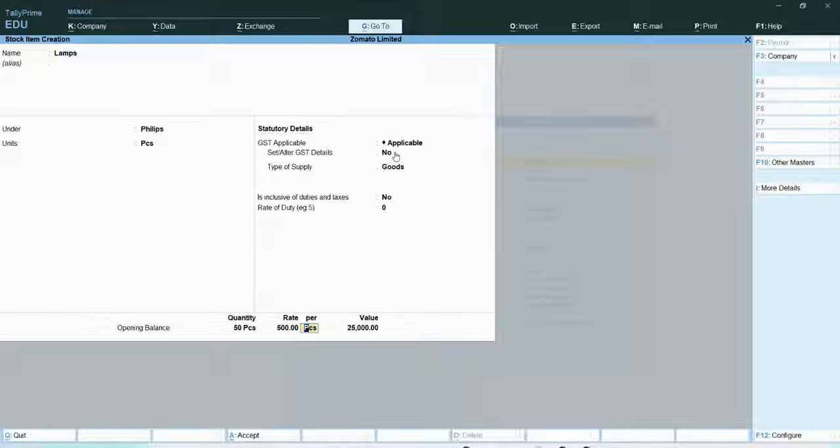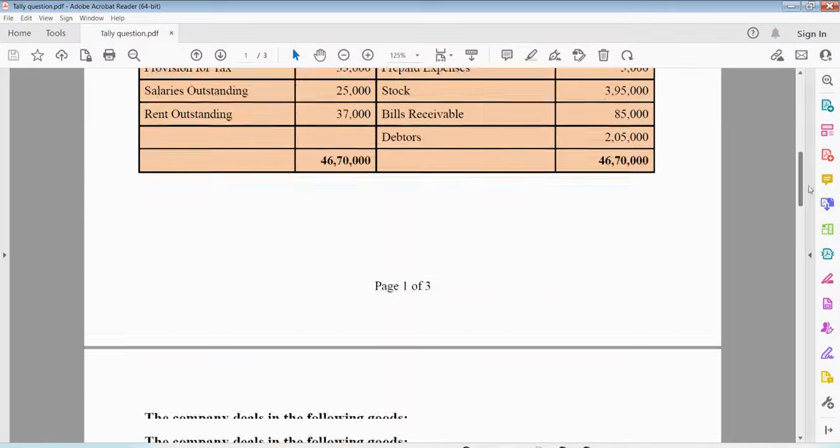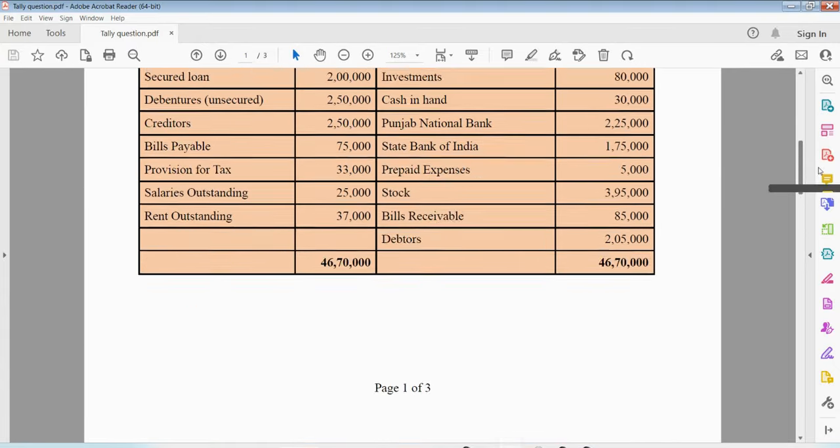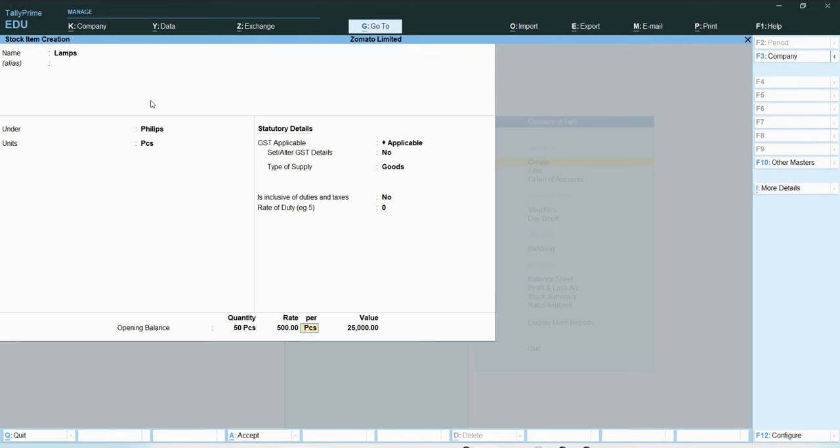Okay. You can alter the GST detail here itself. That is not a problem. In the question, if you see, they are saying that GST of 12% is applicable on inventory related items. Okay. So over here, when I am going to make any transaction, this is the opening balance. So this will already have GST included. Whenever I'll pass another new entry, there I'll be recording GST. Okay. So I can, here I'll accept it.